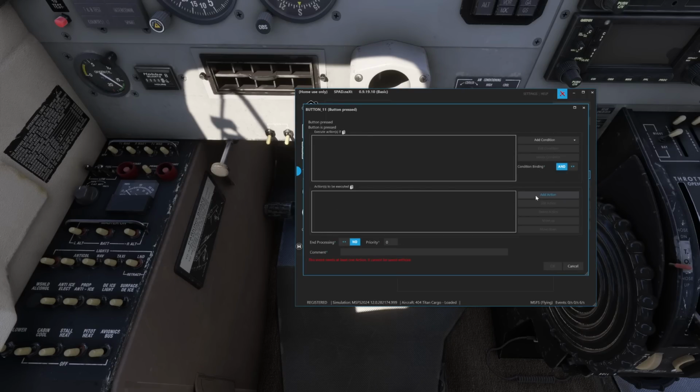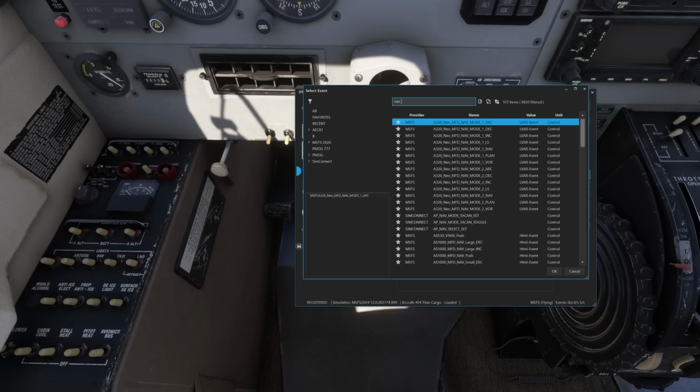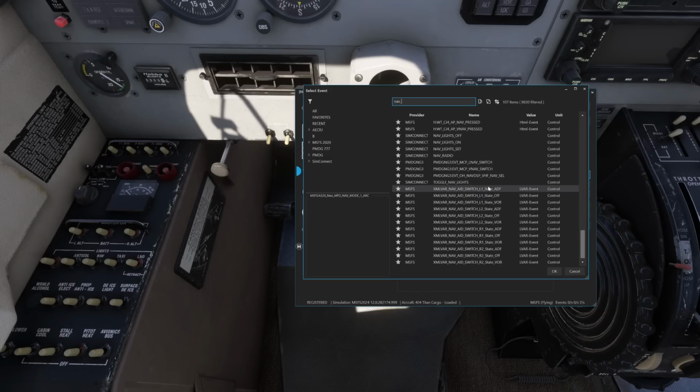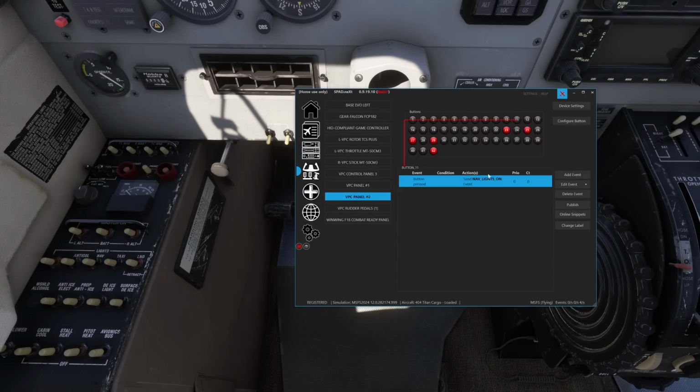So I always start with the nav lights. That's usually the first light that you're going to turn on, right? So let's just look for nav, and I'm going to go underscore. Usually I can find it pretty fast like that. Yep, nav lights on. So boom, done. And then I'm just going to go right to the next line.